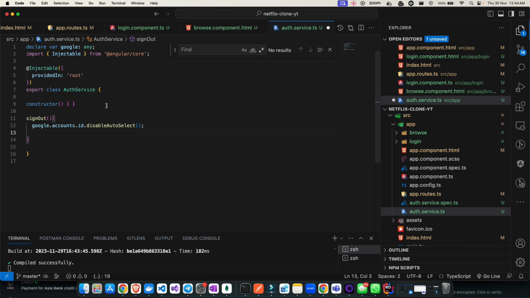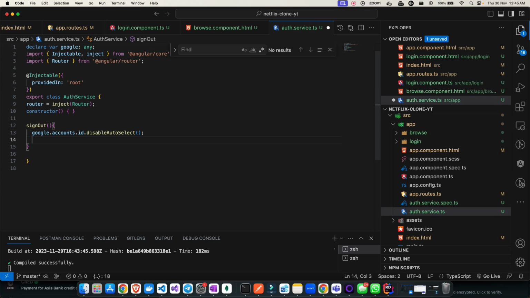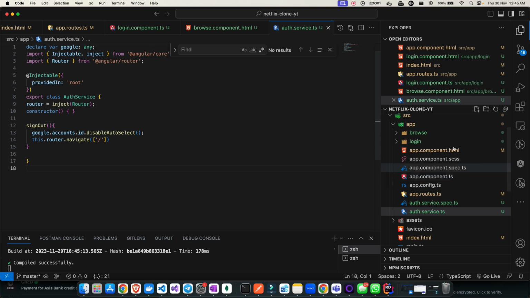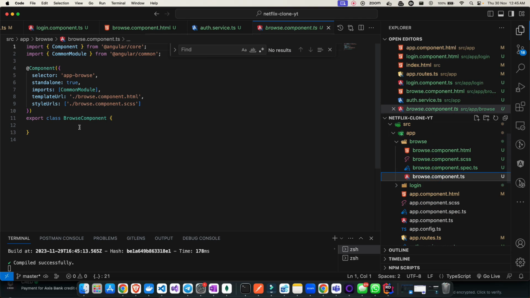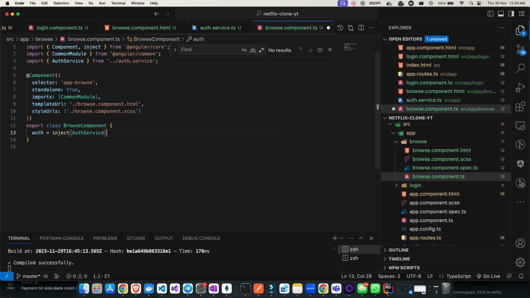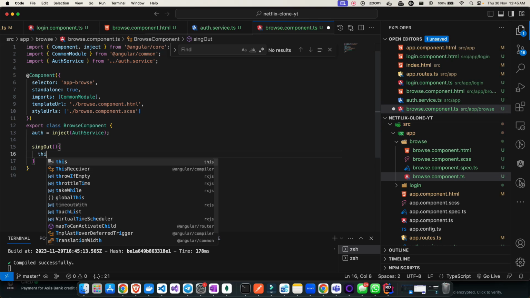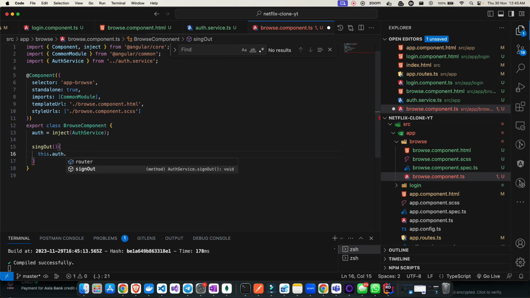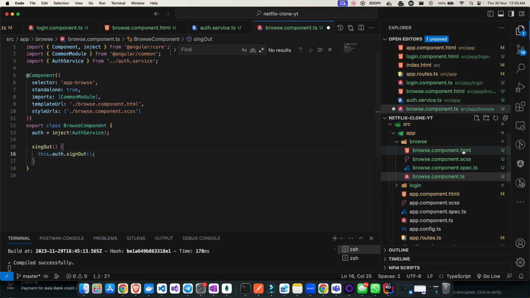And once you click on sign out, you have to navigate back to the login page, correct? So for that, let me again inject the router. So the router has been injected, and I will say this.router.navigate. Please navigate me to the home page, correct? That's it, and save the change. Now let's use this auth service in your browser. So let's go in the browser component, and I will inject the service, auth service, and let's create the method signOut, and I will just say this.auth.signOut. Okay, and let's call this method in the HTML.